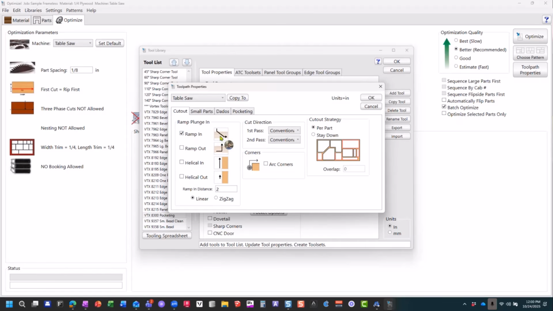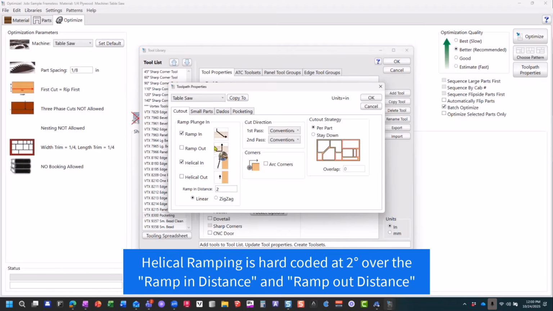Now, depending on the machine, there are certain machines like Homag machines where you actually have to turn the distance to 0 and turn this off, because the Homag machines are going to override that. But for traditional posts, like ShopSabre, that's how it works. Ramping out: if you wanted it to ramp out instead of just pulling straight out of the material, you can turn that on. Helical ramping.